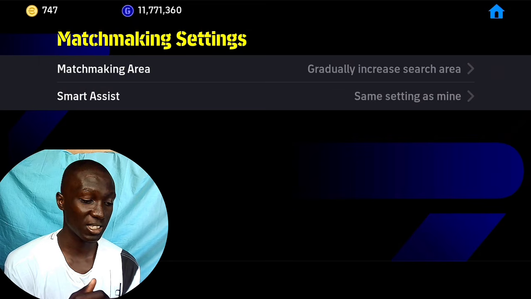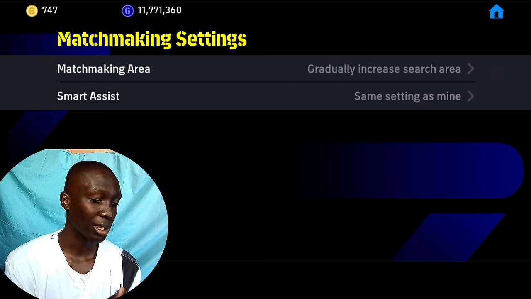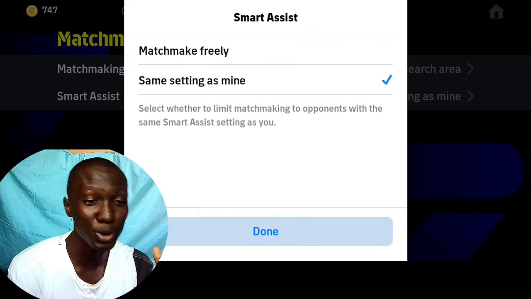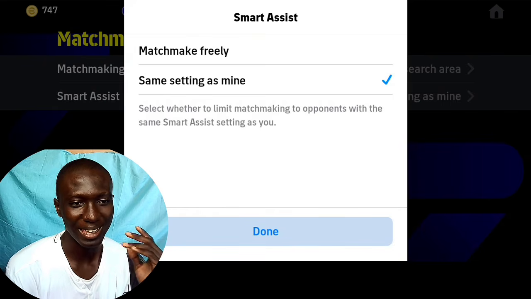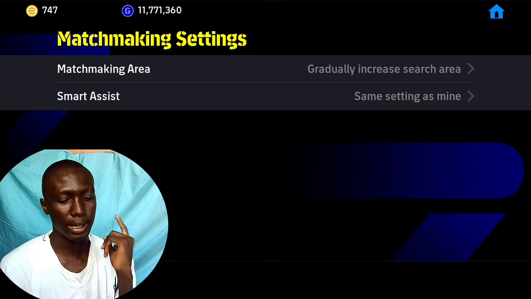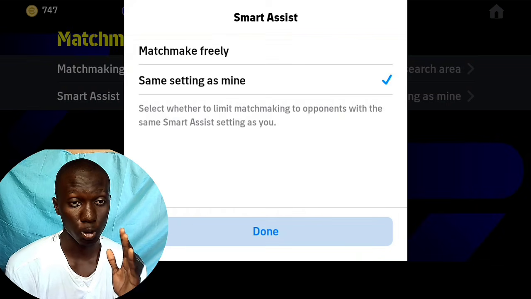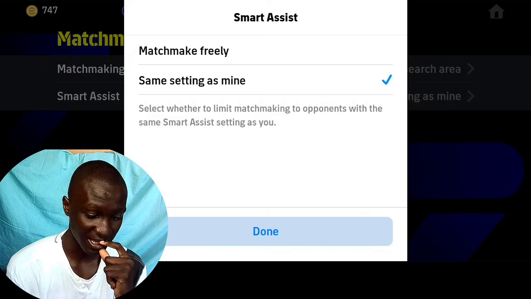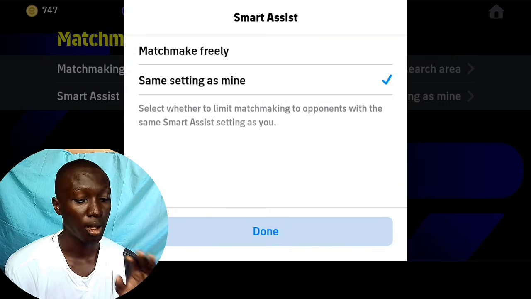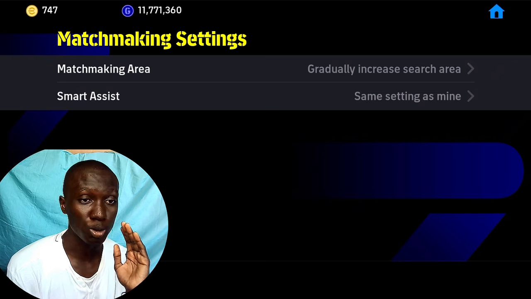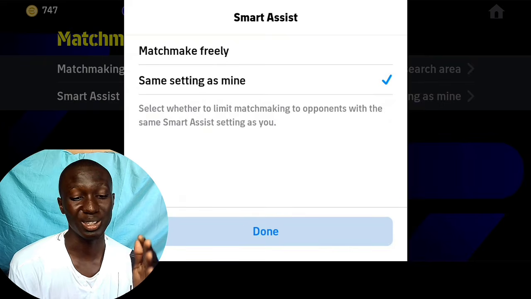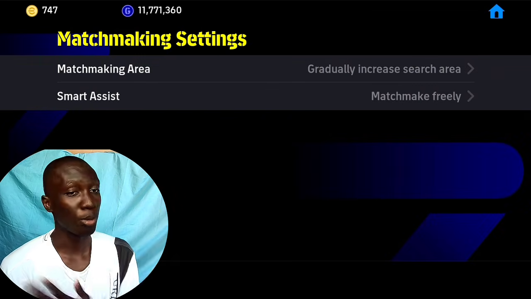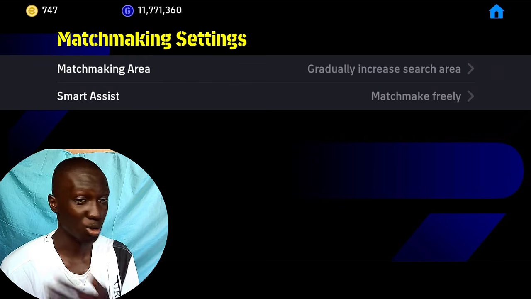So we have matchmaking settings, we have matchmaking area, mindset as gradually increase search area, and smart assist. If you are using smart assist, this is where eFootball gets you down. If you don't use smart assist and you want to play a game with someone that doesn't use smart assist, you can select same settings as mine. When I select same settings as mine, I'm going to be matched with opponents who don't use smart assist, and that is the advantage. But when I use matchmake freely, eFootball can just decide to give me a player that uses smart assist or does not use smart assist.